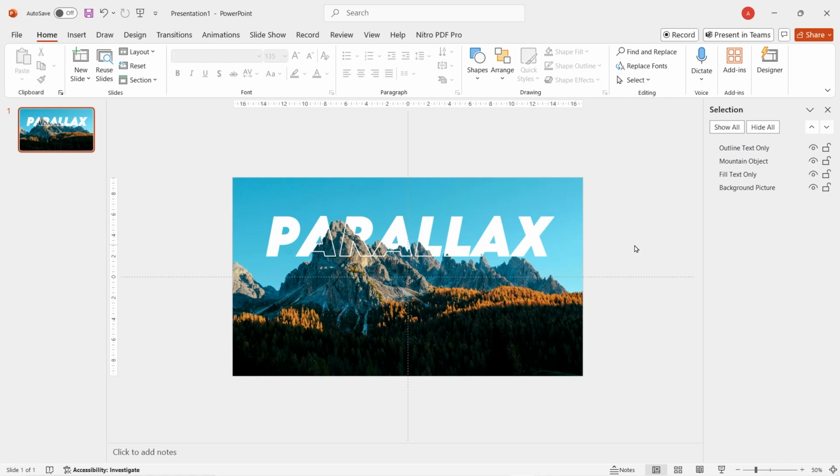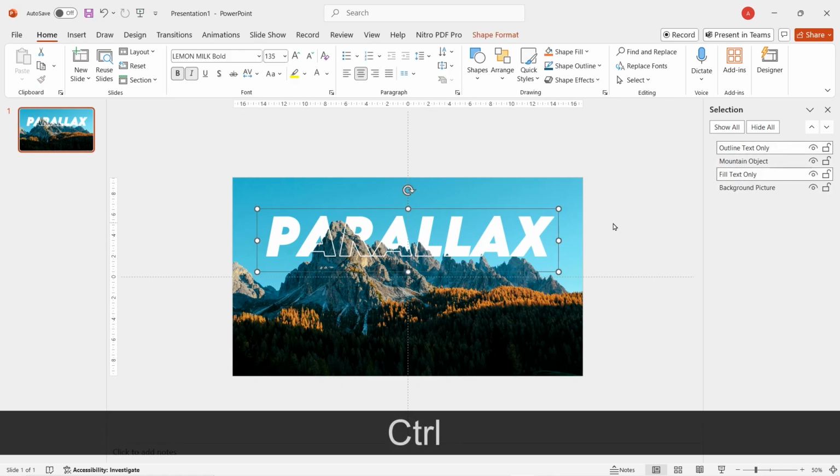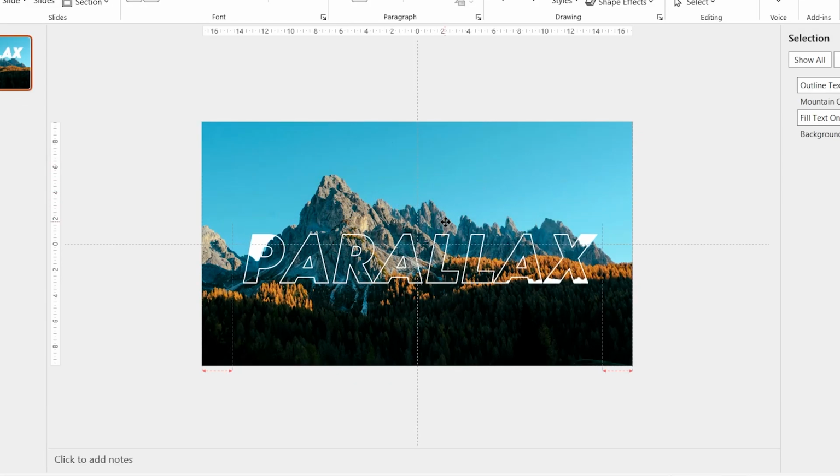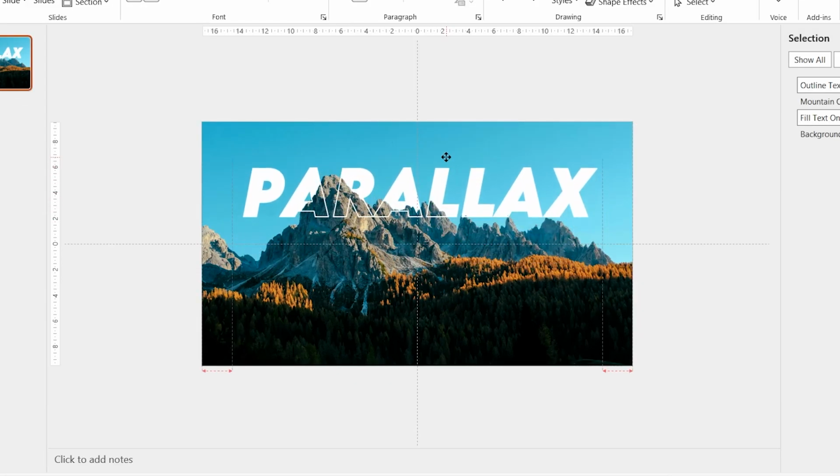That's it, guys. That's how we create the text behind objects. So now, as you can see here, when we select and block the text, we can slide it like this. It looks cool, right? You may save it as a picture if you want.